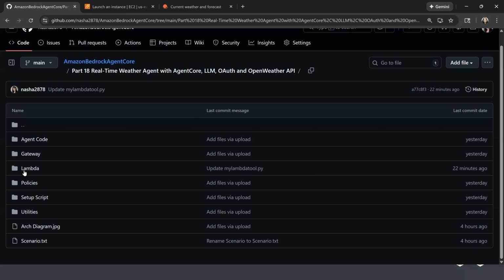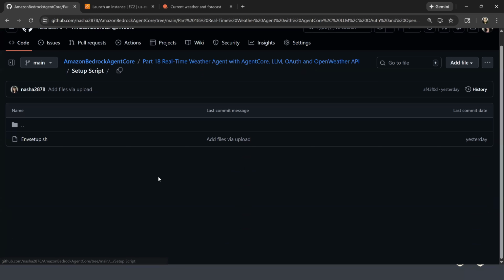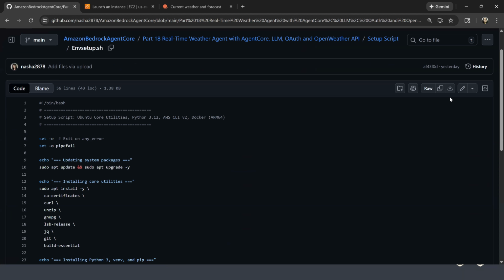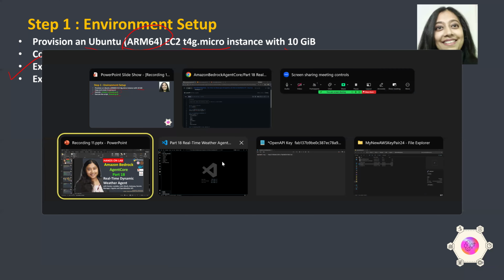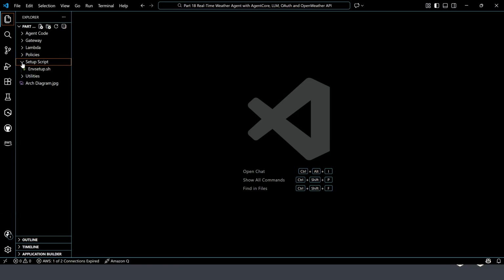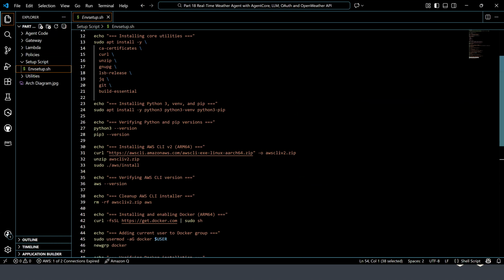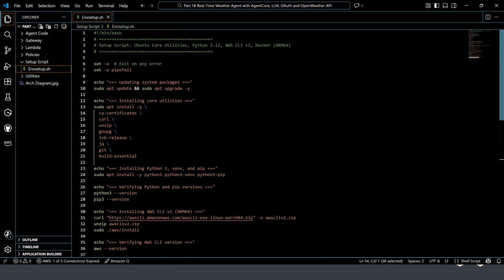Now let us go over here and go to setup script. This is our environment setup, and simply just copy this entire script. Now I have my studio open. So let us look at the script. It is the same script that is there on GitHub, but here the contrast is better.